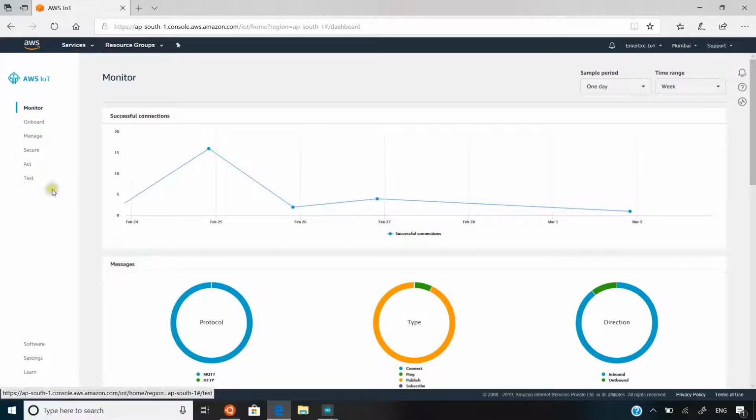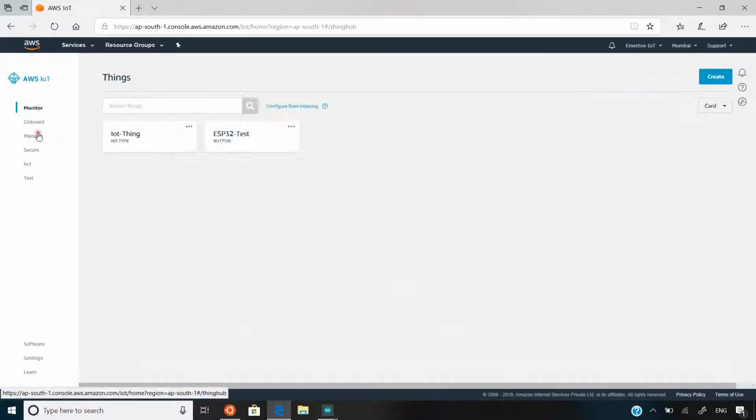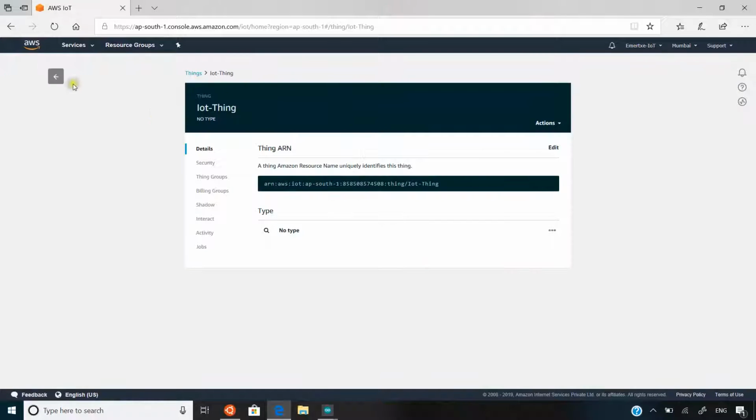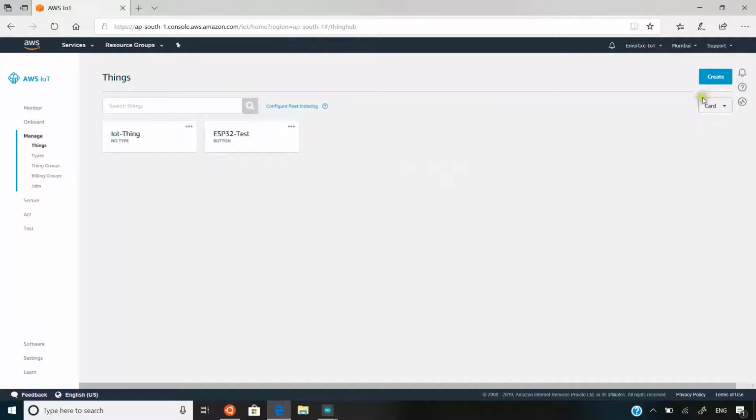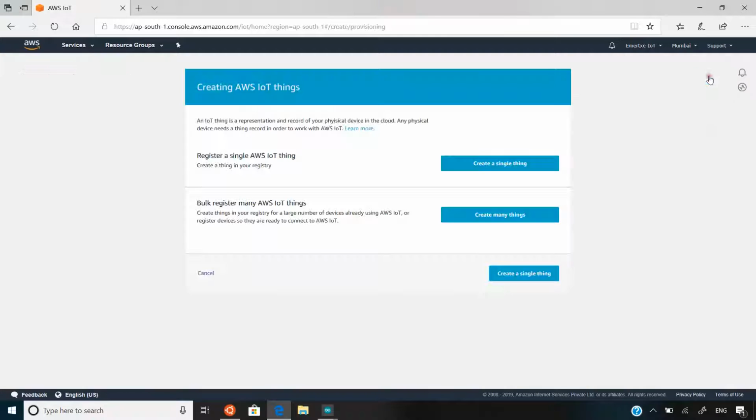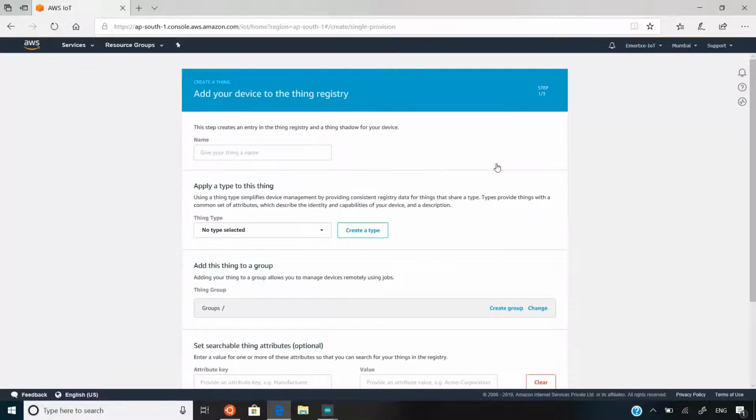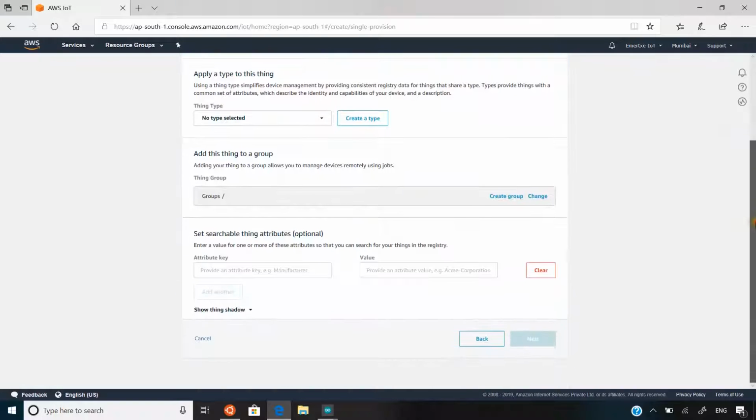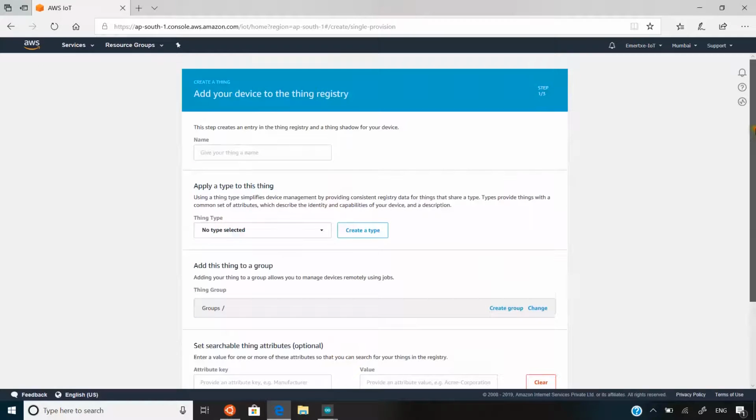So let's first go and create a new thing. Let me go to manage here. If I click on manage, there are already two things created. We would like to create a new one. There's an icon here, so please click create, and there are two options. Currently I'm interested in creating a single thing. Let's do a test on a single board, so that's why it's a single thing. Let me click on create thing, and there are many fields which you don't really have to worry about to start with. Let's make it as simple as possible.